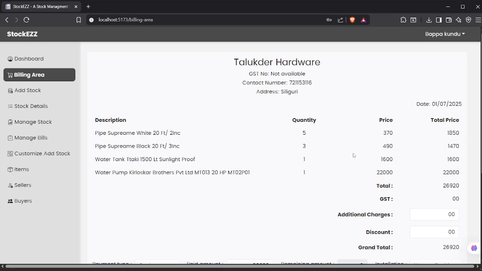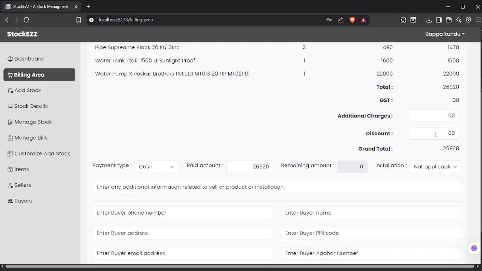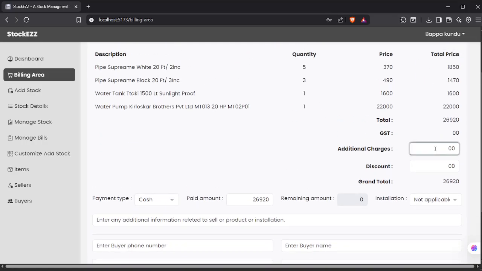This is the description, quantity, price, total price. You can add any additional charges, okay, like the installation charges all that. You can add any discount. Okay, suppose 200 additional charges for installation and discount of 20.